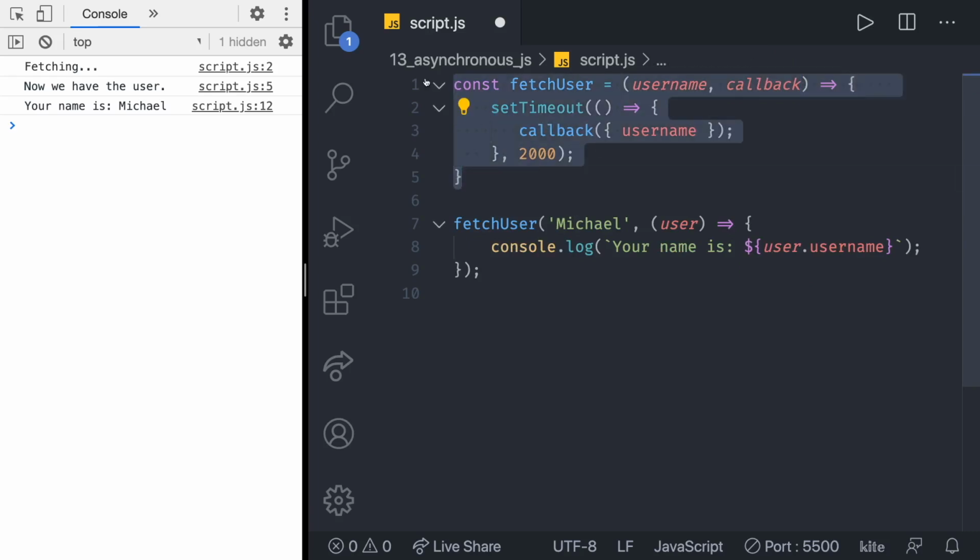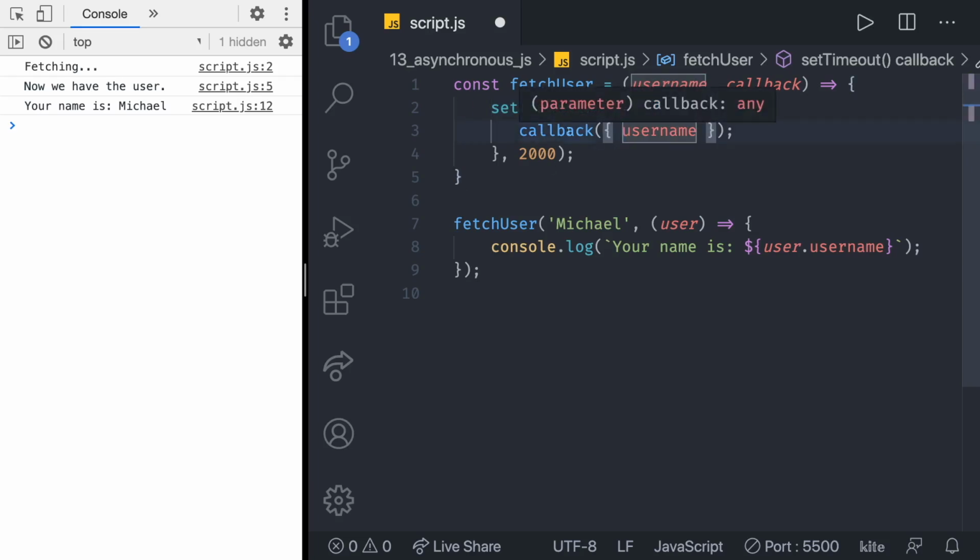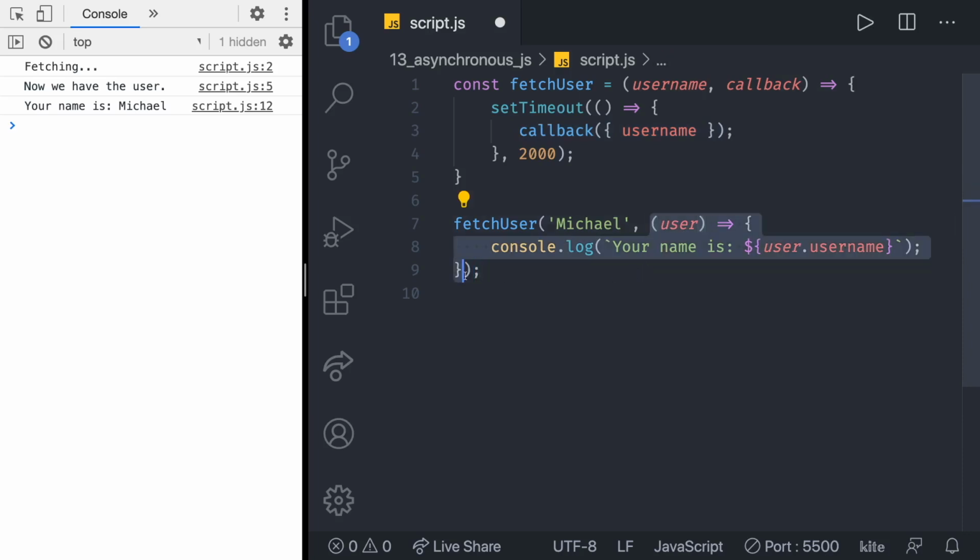We have this function declaration. Function declaration is not being executed yet. It is only executed after we make a function call. So that's happening right here. We call the function and we pass in Michael as the username. Then our function goes into here. It waits 2 seconds. And then after 2 seconds, it passes that object containing the username over to the callback function as a parameter. And now in here, we have our callback function, which is being executed after 2 seconds.